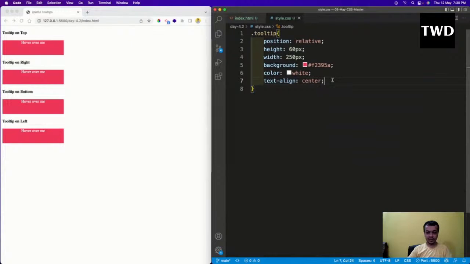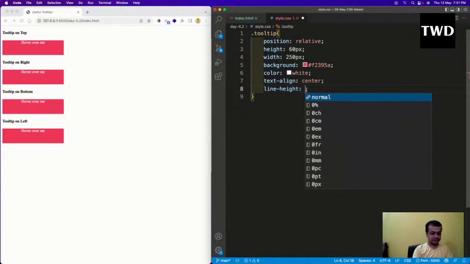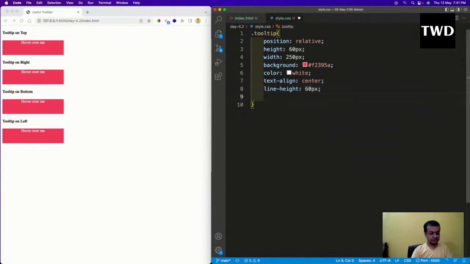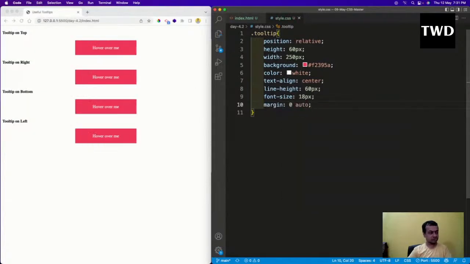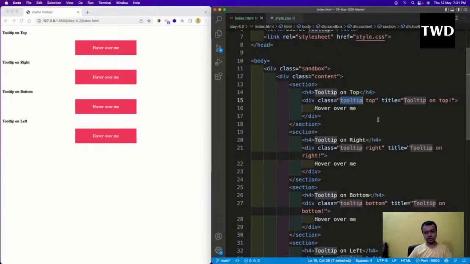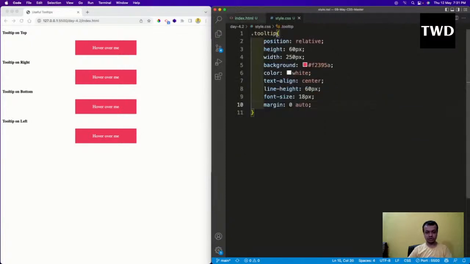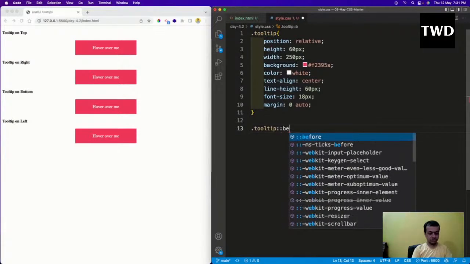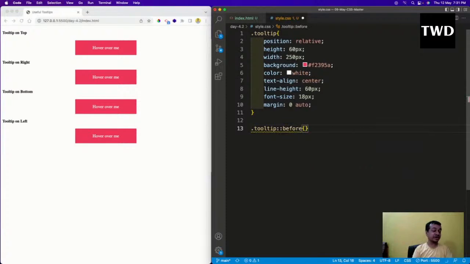A box we are showing, and line height is 60 pixel, font size is 18 pixel, and margin is 0 auto, so it is showing at the center like this. Now what we are going to do with the tooltip is the before thing. With the pseudo classes before and after, we can give additional things to anything: before gives before, after gives after.